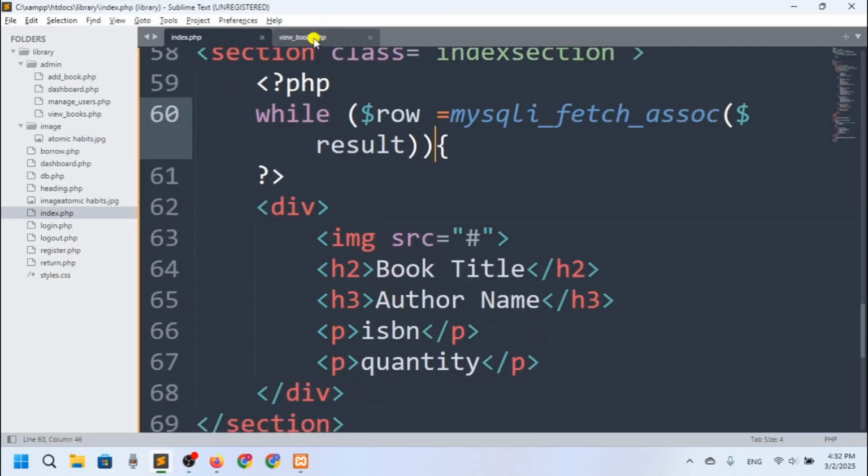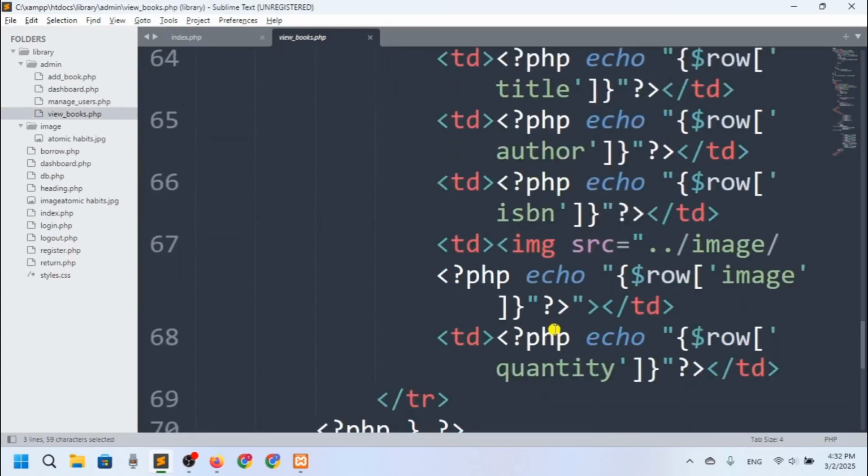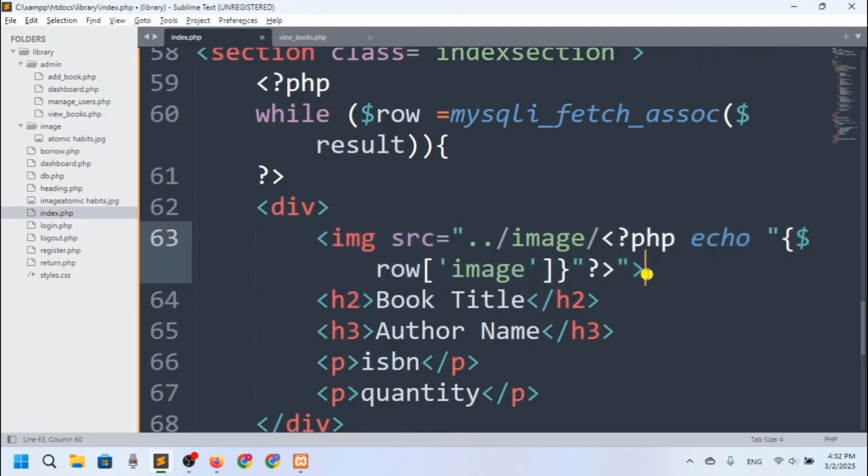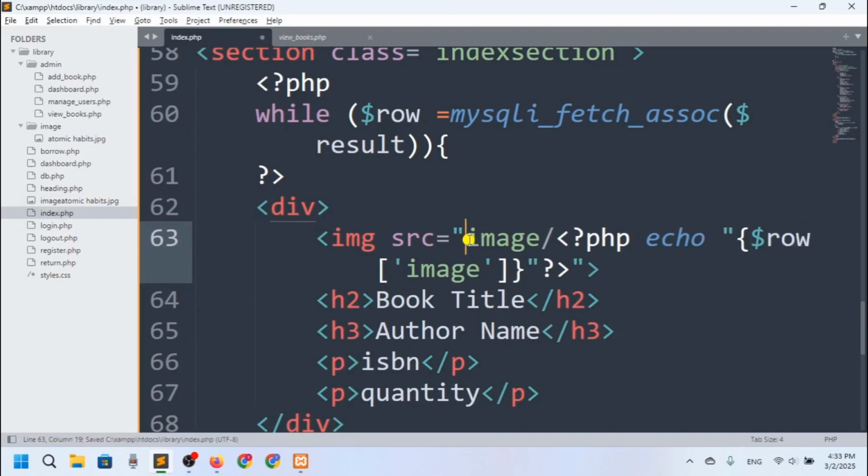Okay. So first we need the image. So I will copy the image section. So let me just copy the image from here. So I want to paste it like this. So we have done, right? Yes. So image, because we are in the index, we don't need to give two dots here because we are in the root folder also. That's it.